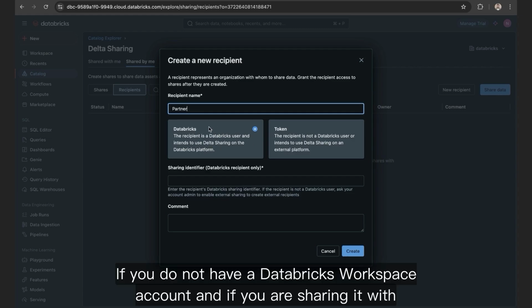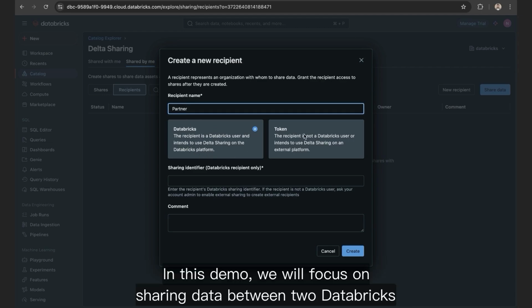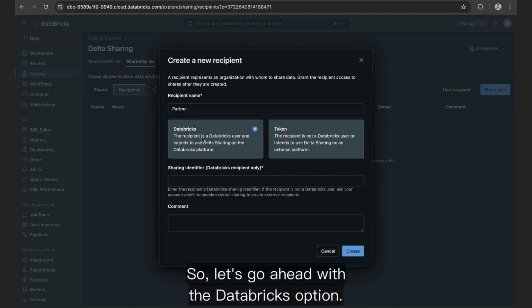If you do not have a Databricks Workspace account and you're sharing it with a partner to use with a third party tool, you need to enable the token option. In this demo, we will focus on sharing data between two Databricks Express Workspace accounts. So let's go ahead with the Databricks option.